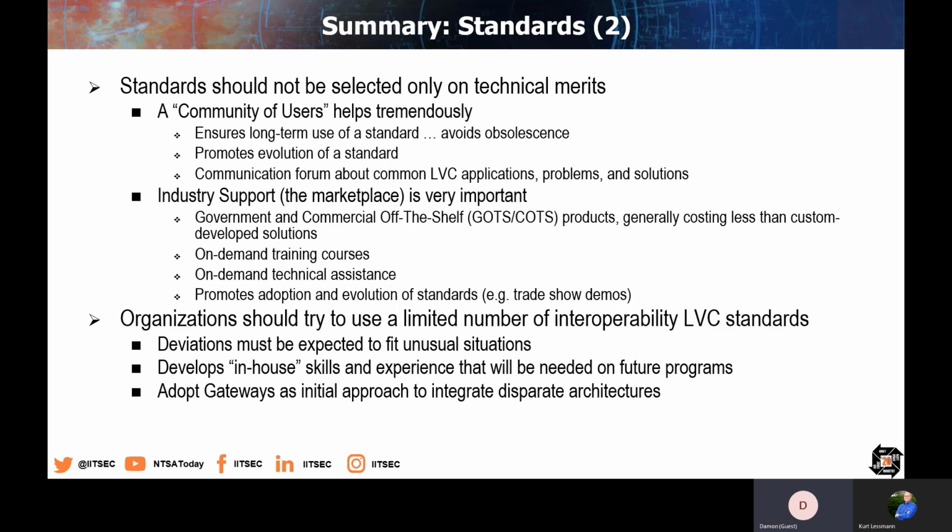Standards should not be selected only on technical merits. Too often this is a problem that has bedeviled a number of programs over the years. It helps that there's a community of users that have used all of these standards and know where they apply and how they apply and which situations where they work well. It ensures the long-term use of a standard and avoids obsolescence, which benefits everyone involved. And it promotes evolution of the standard and provides a communication forum about the standard and about applications.